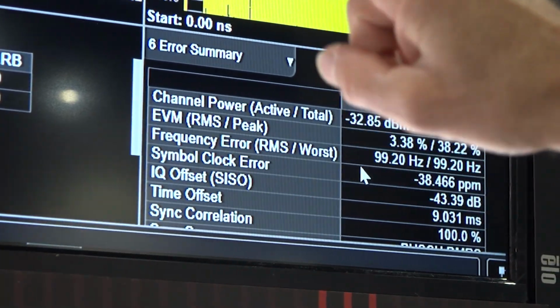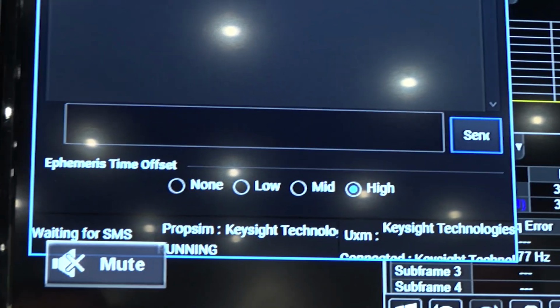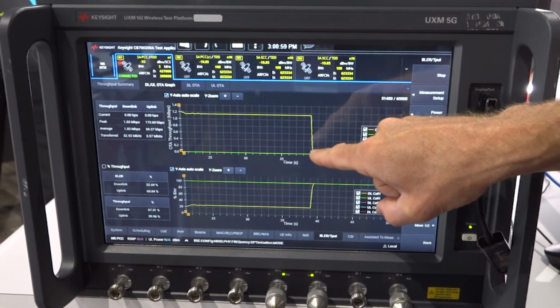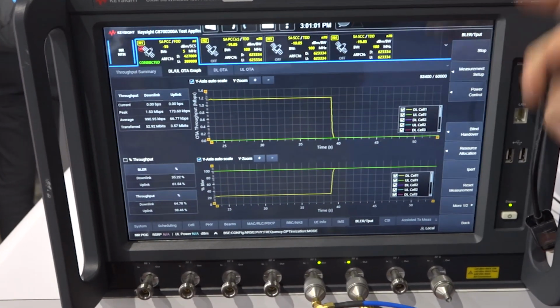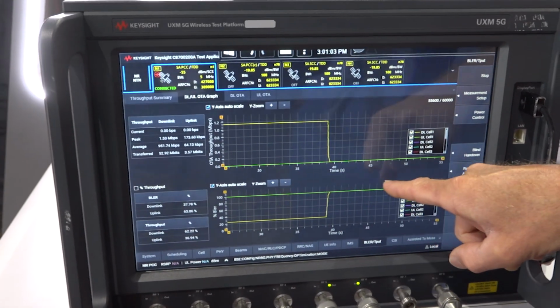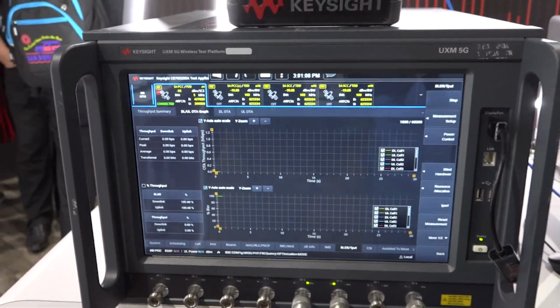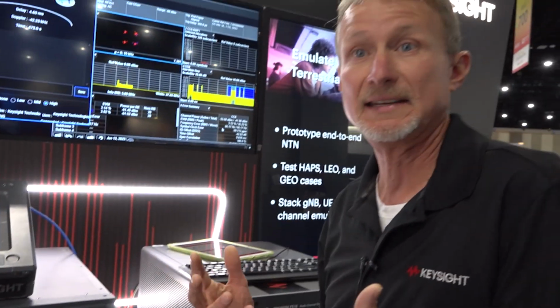If we come back down here to the UXM screen, we'll see that our throughput dropped and basically even went to zero as I made the error even bigger. And now we're getting a complete 100% block errors. So these are just a few of the things that people would be interested in testing NTN to make sure that their mobile handsets and base stations are going to work correctly.